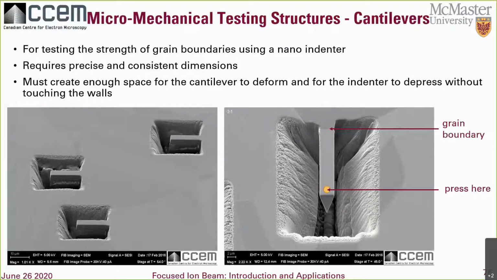It looks a lot like the preparation of an atom probe lift-out, actually, except the dimensions have to be fairly precise and repeatable so that each beam deforms under the same conditions. It's hard to see, but there's actually a grain boundary at the start of each cantilever. And I think the idea was to push on it until that boundary fractures, which should happen before the cantilever bends down low enough to contact the bottom. It's also important to mill deep enough to prevent that possibility and to prevent the possibility of the indenter tip contacting the walls.